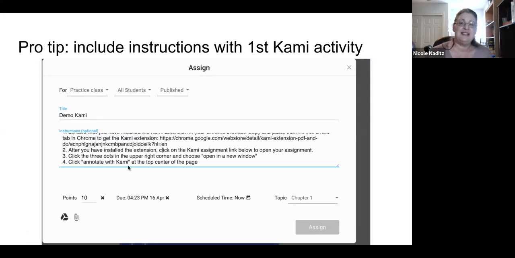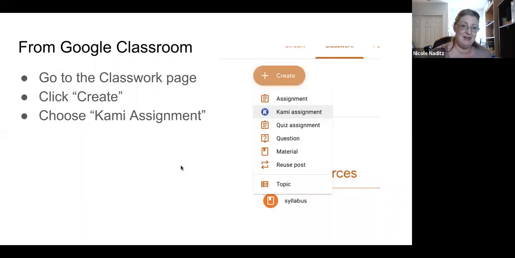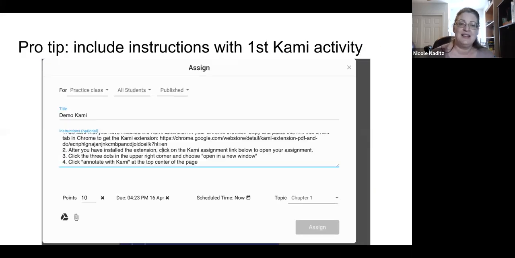I have included these instructions on the resource document, but I highly recommend you include instructions the first time you assign Kami, maybe the second time. Things like get the extension, open the assignment, click on the 3 dots in the upper right corner and choose open in a new window, and then click annotate with Kami. Those instructions in Google Classroom are going to walk them through getting this to open so that they can actually have the toolbar. I recommend you include those instructions. I have put them in your support document for you.